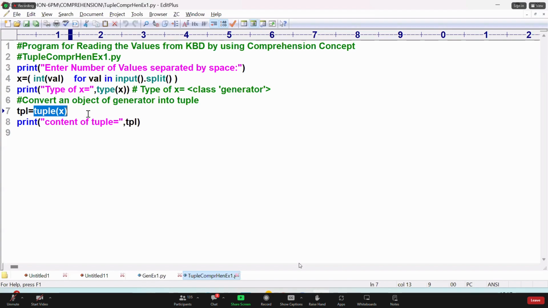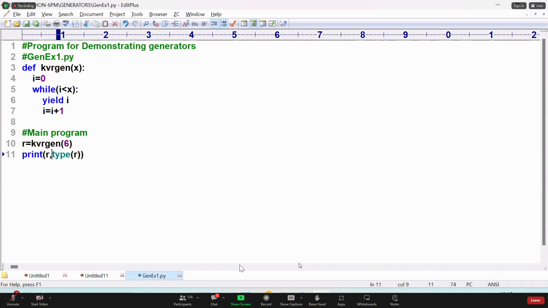Generator. Those who are learning cyber security or any cloud technologies, this concept may come. That's why I'm explaining it at the end. Other than that, you can go for list, etc. You can take care. So now see, R is printed. Here R is an object of what?